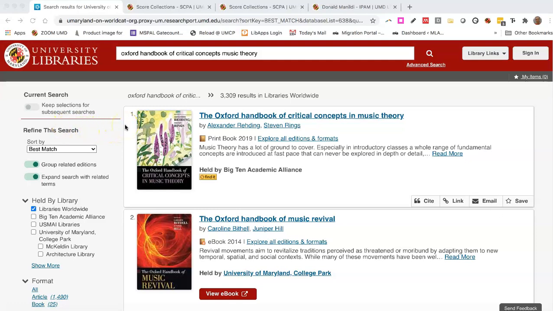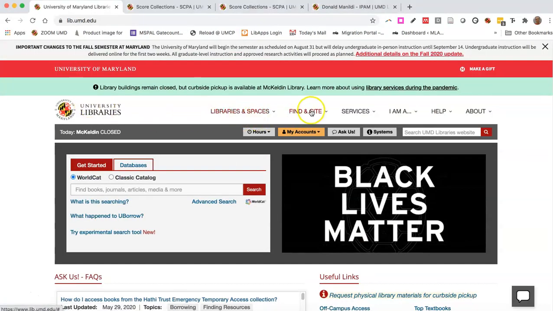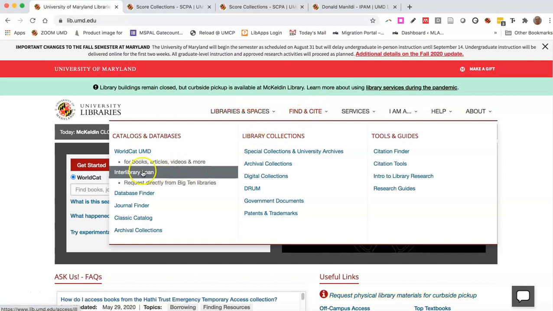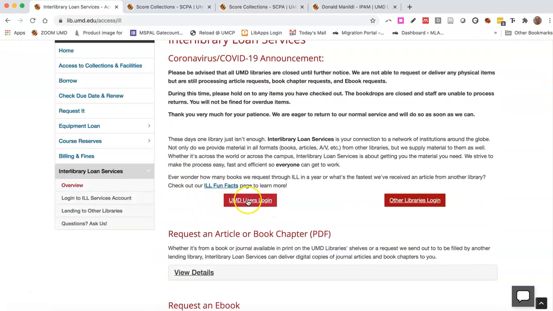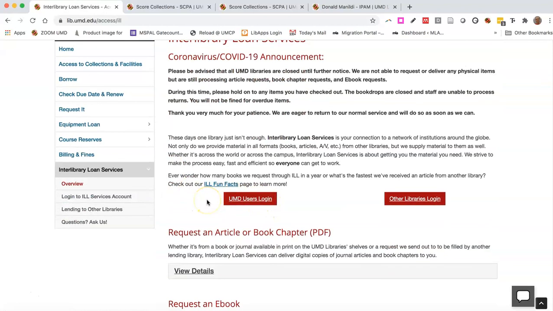The way to do that is I'm going to leave WorldCat, go back to the library homepage, go to Find and Cite at the top, and then enter library loan. I'm not going to go beyond here, but you're just going to click log in with your UMD account. You're going to find a web form that says request an article or a chapter. And you're going to fill it out.